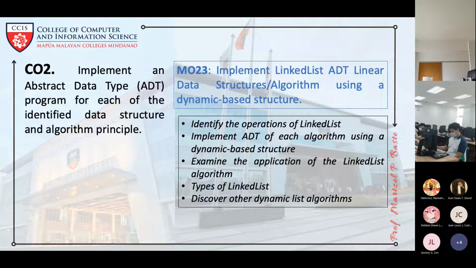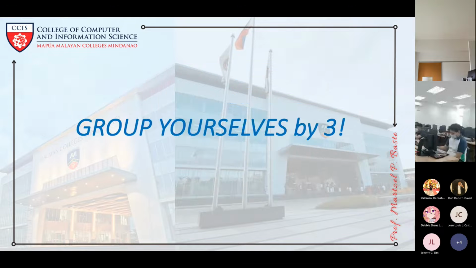Since next week will be our examination, our M2 assessment, let's have our review first before we jump into our proper discussion. So I want you guys to group yourselves into 3.